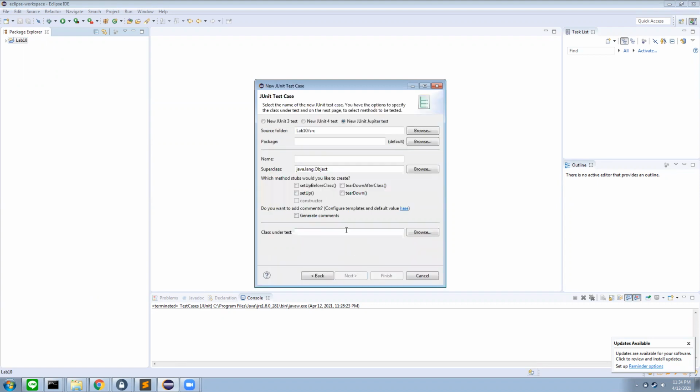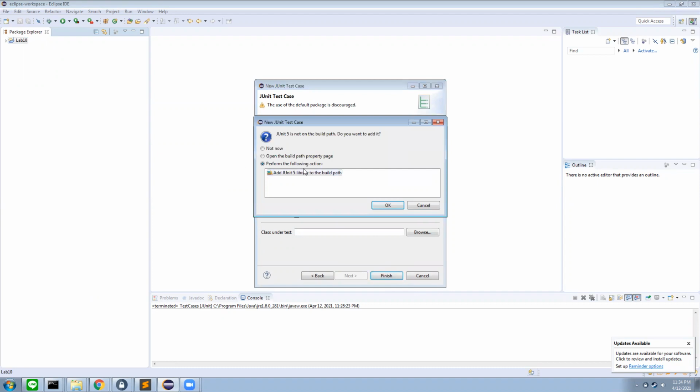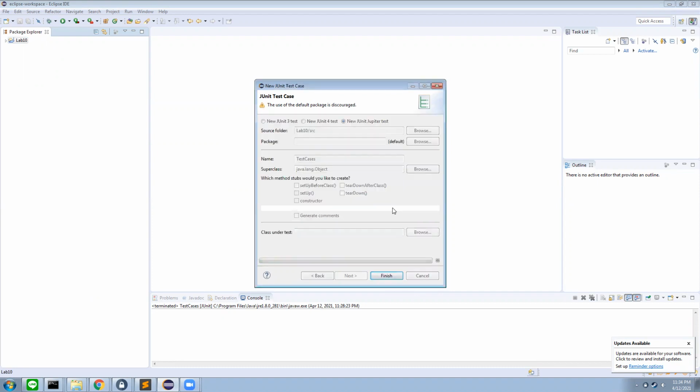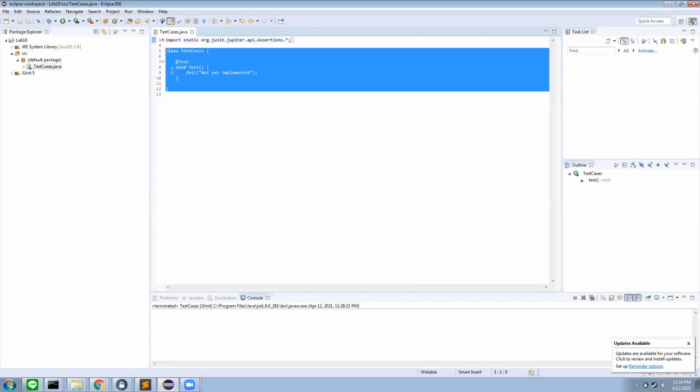Click Next. We're going to give this a name. In this case, it's going to be test cases. We're going to finish, and then just make sure this is selected. So we want to add the library to our build path. Say OK. Now I get this file.